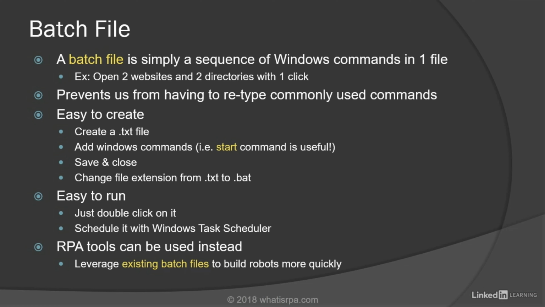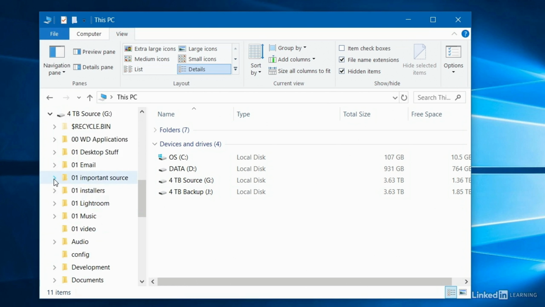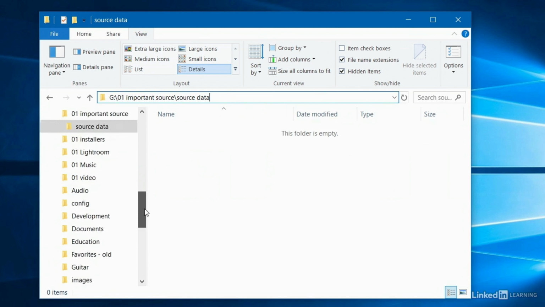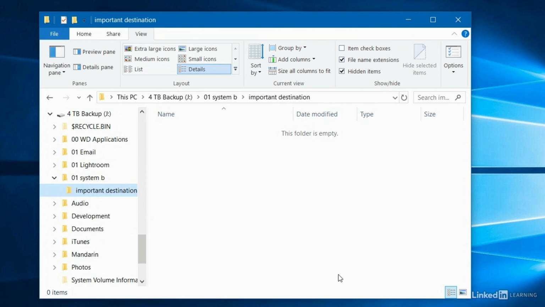So let's have a demo of how batch files work. Let's say, for the sake of argument, that you have a process that requires you to have 2 different directories open and 2 different websites. And one of the websites has to be open in Chrome. So the directories we're dealing with are going to be inside this G drive in the 01 important source data. So I need to have that folder open. And then here in my J drive, there's a 01 system B directory and important destination.